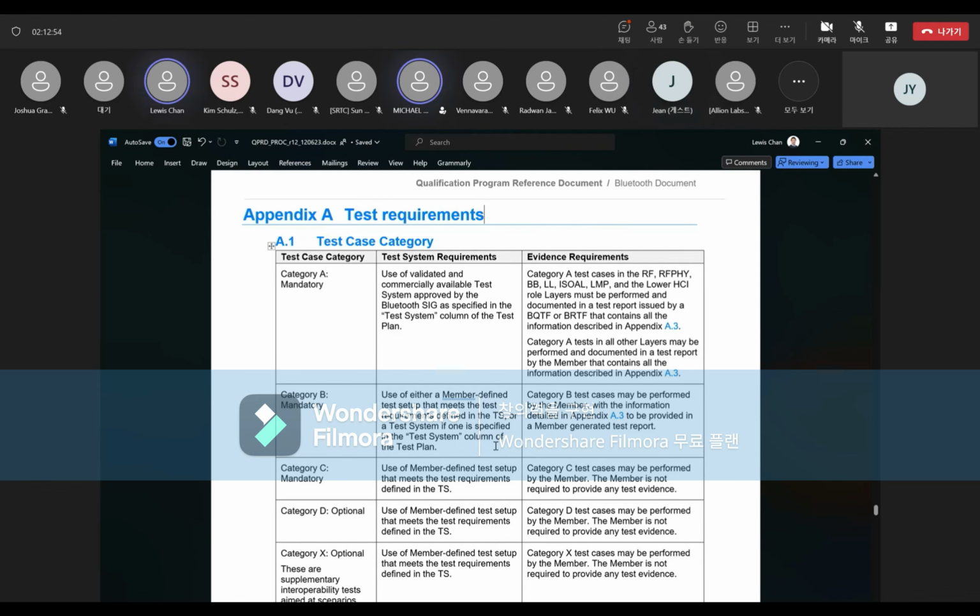Yeah, Gene, that's a great question. What about the test plan? I mean, what is generated for the member so they know what they have to test?